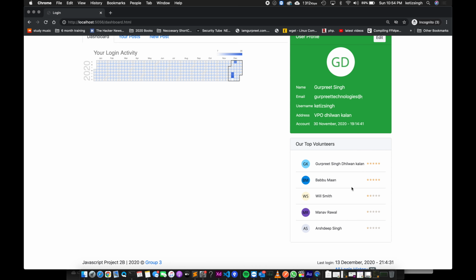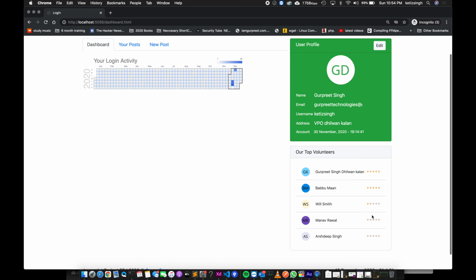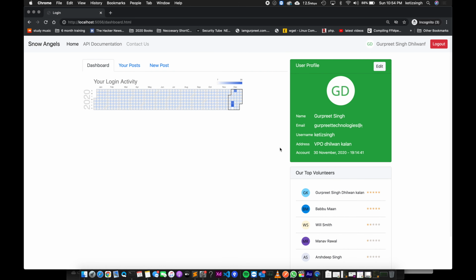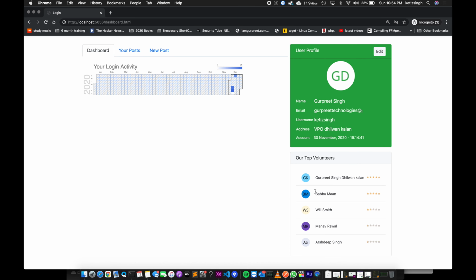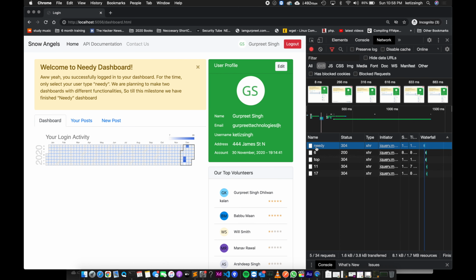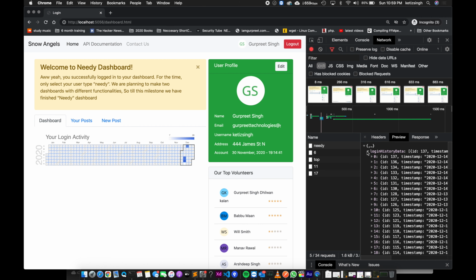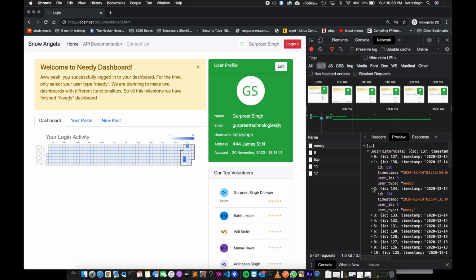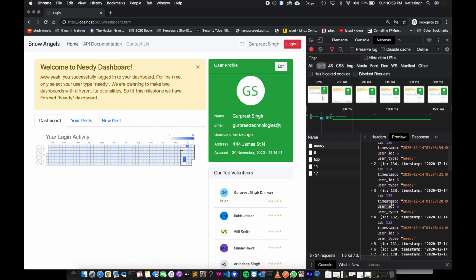Below that, there is a card of top volunteers with the rating with their name. So these are the top volunteers. You guys might wonder how this rating system works. The rating algorithm is totally based on the login activity of the user. In future, we will hook more nodes to it for better rating detection, but for the time being, we are working on it.